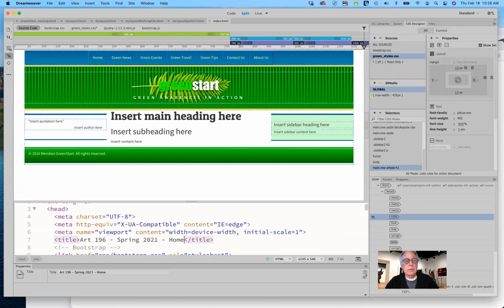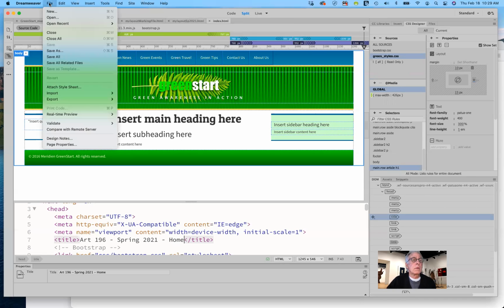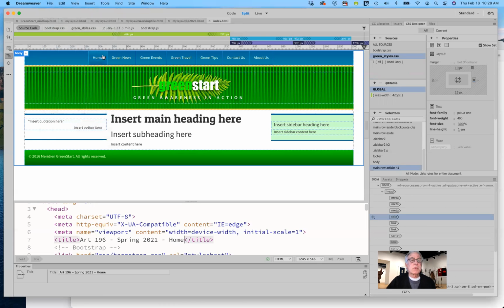Now this is a minor change. There we go. Yeah, 10 pixels. So there's a little bit more space along the top here. It looks insignificant, but what I have done is that not only have I changed the page, but I've changed the CSS. You'll notice up here where it says index that there's no asterisk. I have not made a change to that, but in the top here where it says greenstyles.css, there's a little asterisk. That means that I have made changes to that. So I'm going to go to File, Save All. Make sure that that's saved.